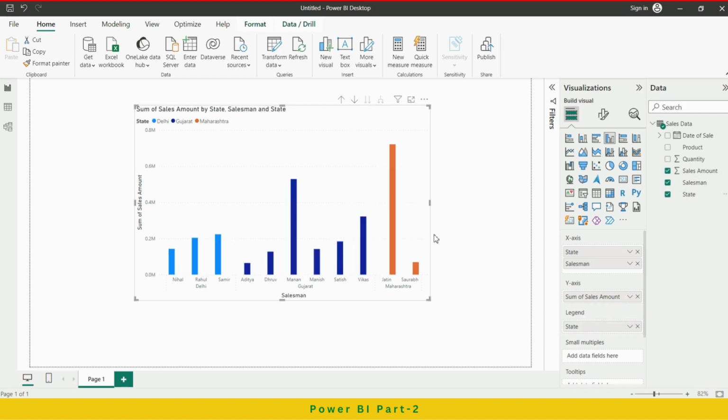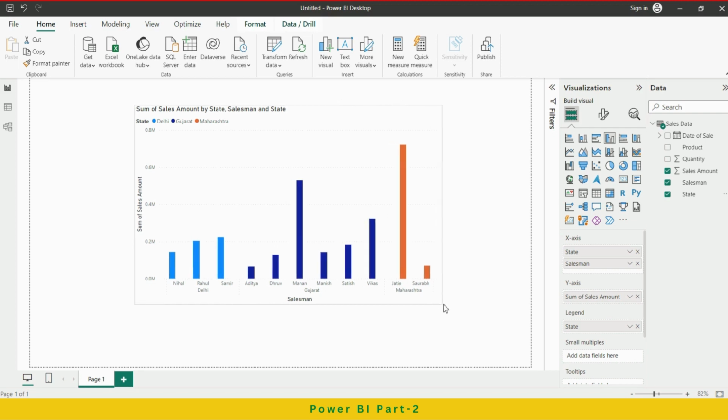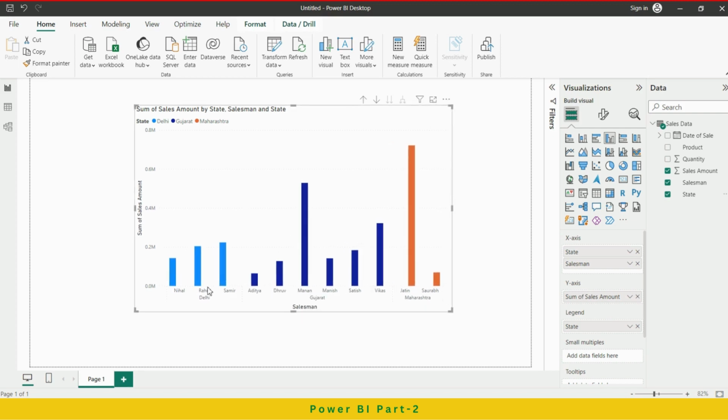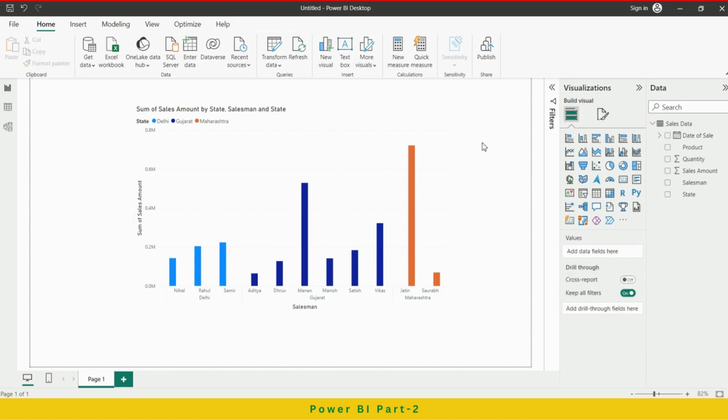Now we can clearly see bifurcation between the states, and we can clearly see which salesperson made the highest sales state wise. For Delhi it is Samir, for Gujarat it is Manan, and for Maharashtra it is Jatin. So these are the three persons who are going to back Tata Nexon EV. Okay, so with this we successfully covered or solved our challenge for the day. Now we are just moving ahead to learn the next topic.